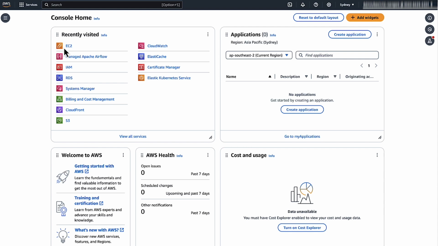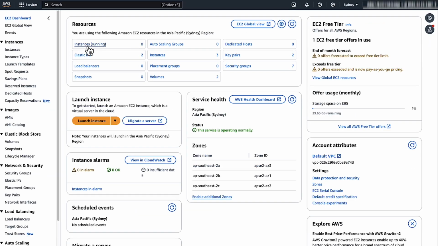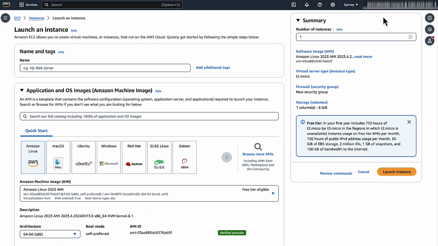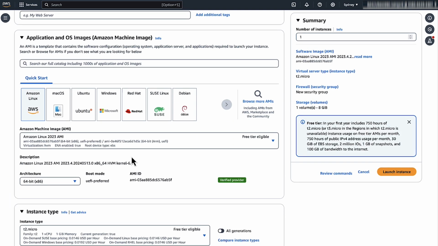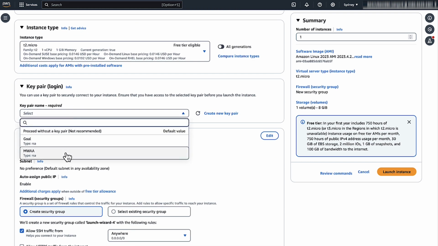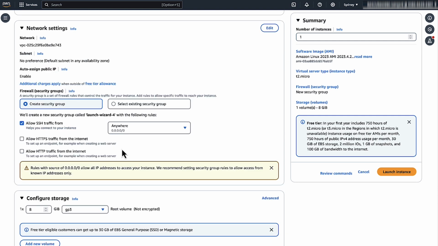Start by provisioning a new instance. Moving through the EC2 console to launch an instance. Select your instance type and AMI. We will set up a key pair to be used by the instance and a new security group. We will be putting this instance inside of the same VPC as the MWAA environment in a public subnet.